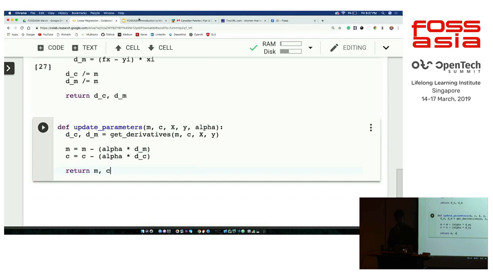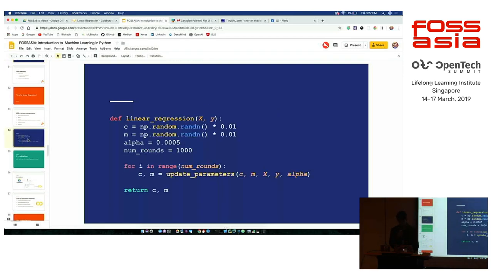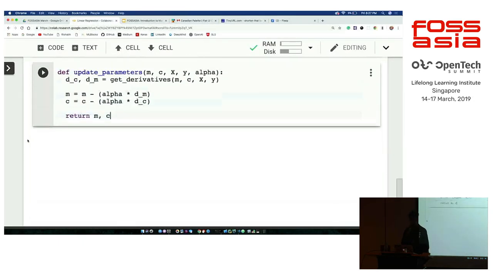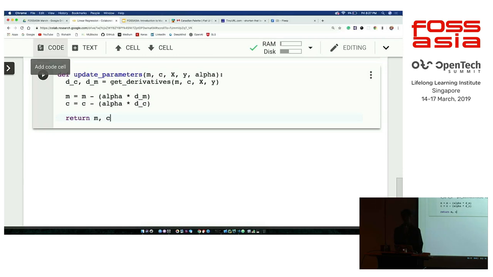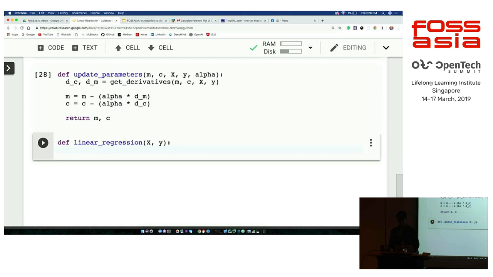So after the update parameters function has been written, the next step is to perform linear regression. All these functions above, the hypothesis function, loss function, getDerivatives function, and the update parameters function, were basically the helper functions that aid us in finally writing our linear regression algorithm. Since linear regression is the final function, we just need to pass in X and Y, because the values of M and C are created internally in this function.